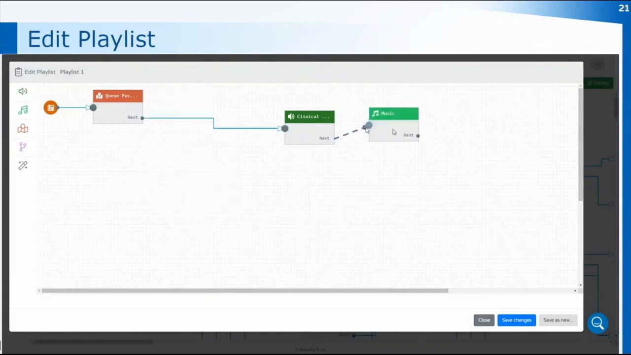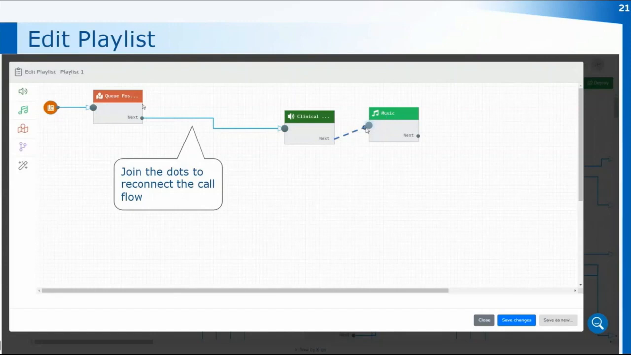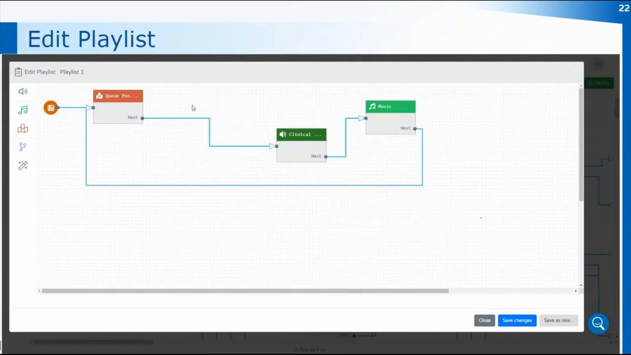I can then move the blocks around using drag and drop. So I've moved the music so that they get the cue position and then the clinical safety message and then the music afterwards. And then we can just rejoin the dots from the next option up to the front of the next block that you want to play. Once you've reconnected all the dots, from the last one, you're just going to go right back round to the beginning of the cue position, and that will then set up a new playlist for you.